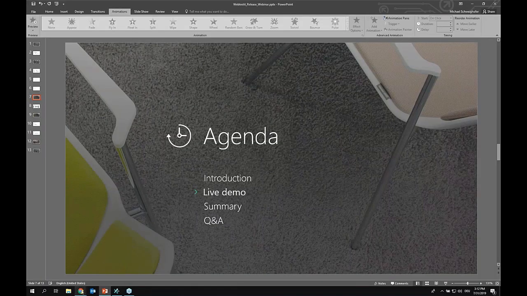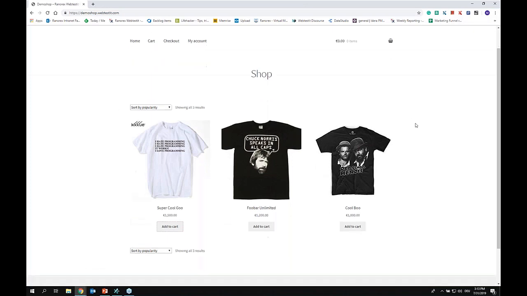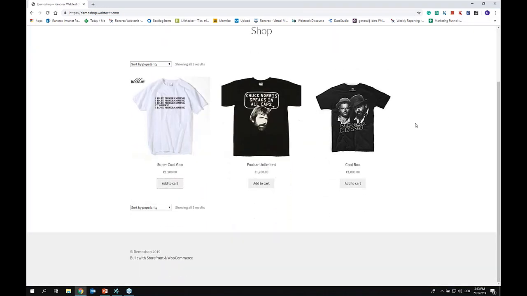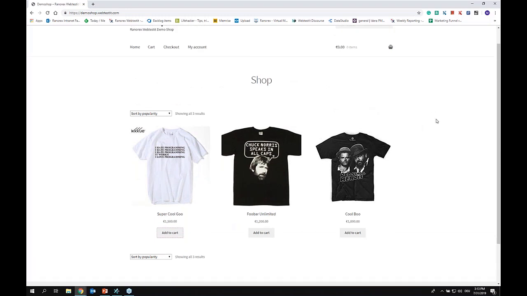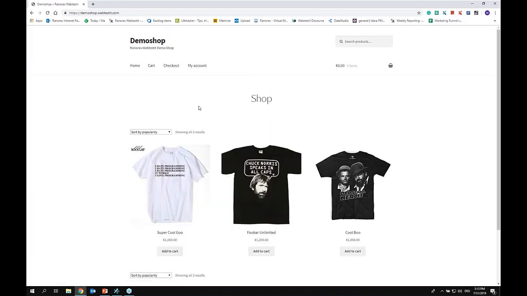So I will open my Chrome now. Here is the demo shop where we will execute our tests. It's a simple shop, a WooCommerce shop. So what we want to do now is add an item into the cart, and then check in the cart if the amount of the item is properly calculated. And with a second test, we will add a second item to the cart and then check if the amount is updated properly. So some simple tests which are pretty good to show the benefits of Webtestit.